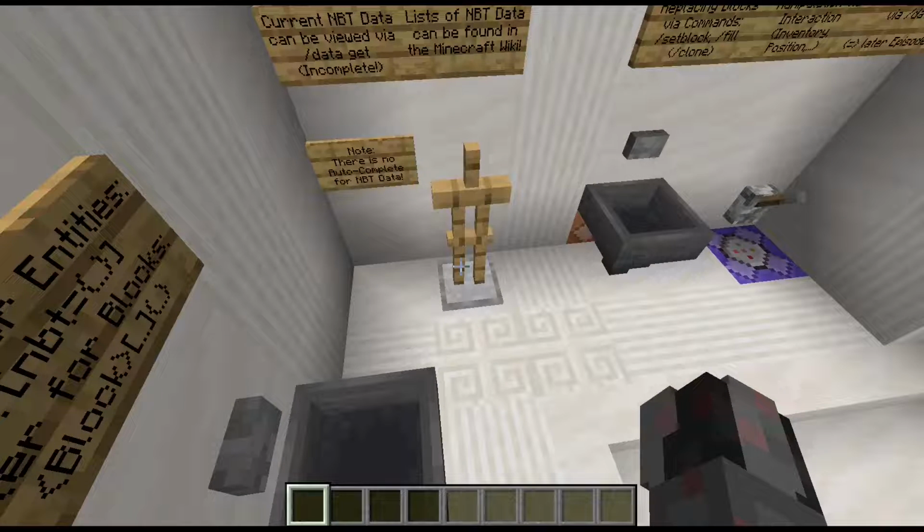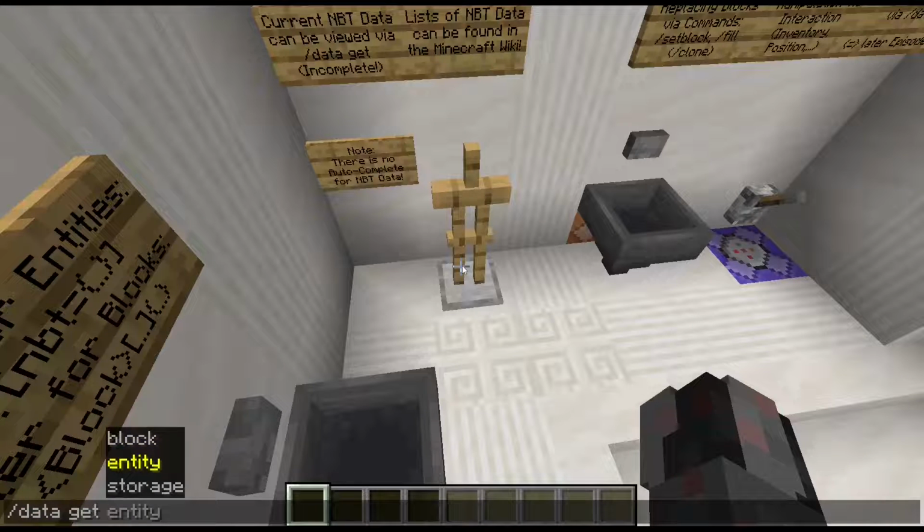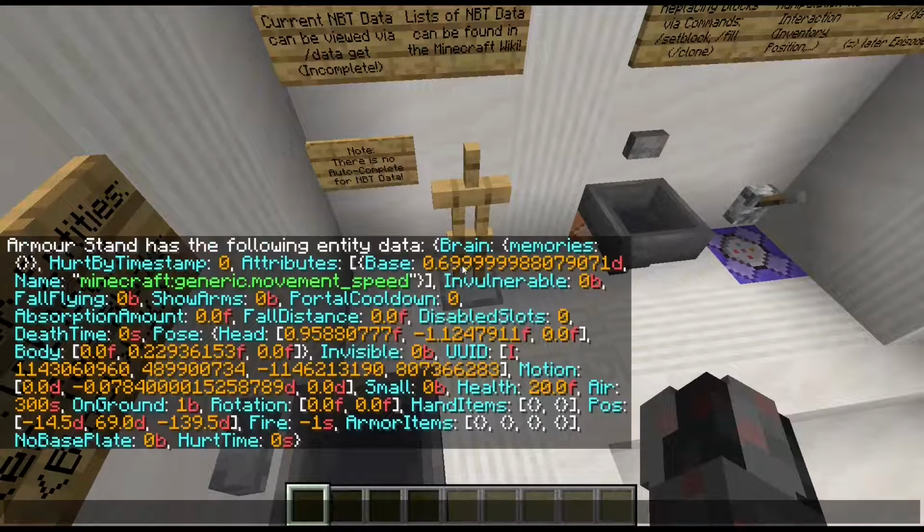So we have this armor stand here. And if I use the data get command, or in this case an entity, for the entity I'm currently looking at, I get a list of what this entity currently has. This list can be rather short, this can also be very long, and even longer than you can scroll in the chat window, for example, if you try it on yourself.